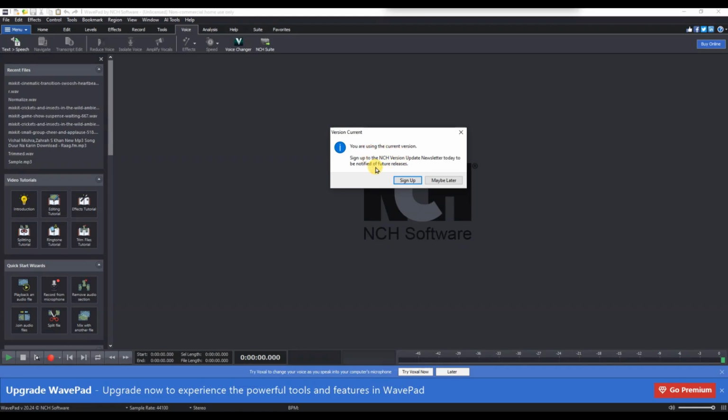After installation, WavePad will restart automatically with the latest features and improvements. If no update is available, you will see a message confirming your software is up to date. And that's it. Now you know how to update WavePad Audio Editor.